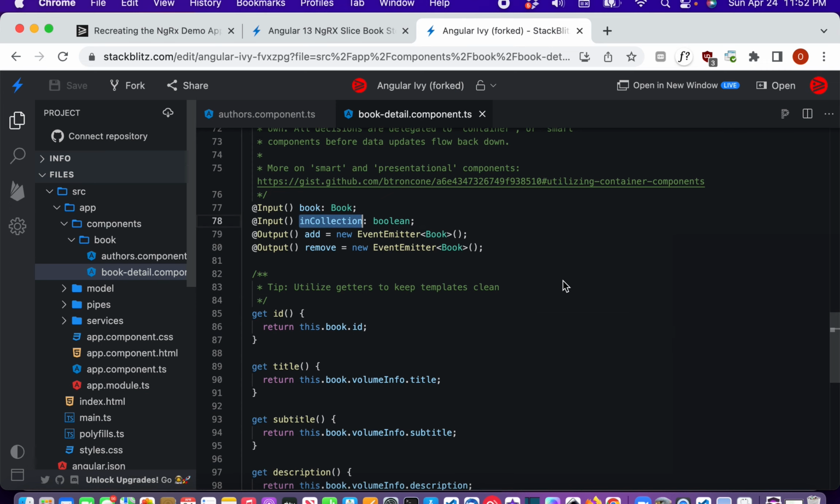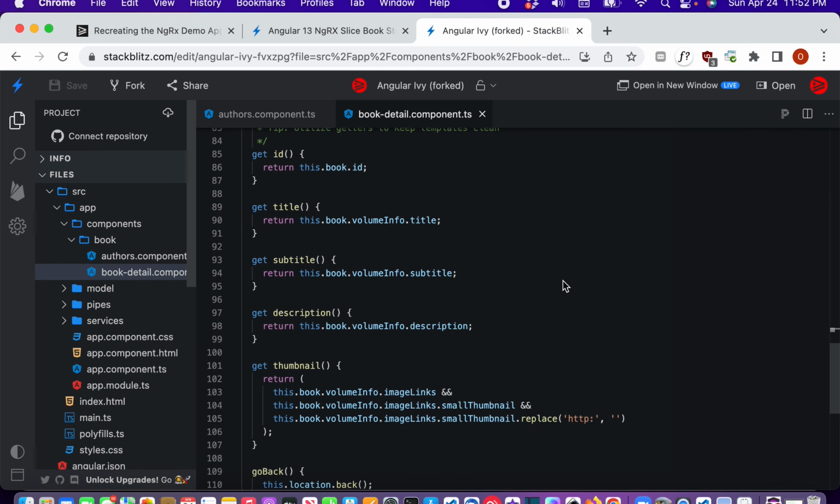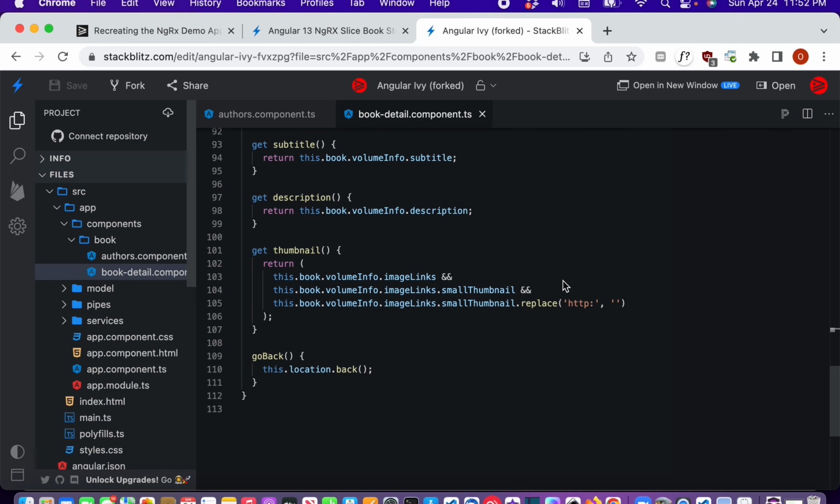That's here. And it also has 2 event emitters. And so we have an add event emitter, and that'll fire when we add the book to a collection, and a remove event emitter, and that'll fire when we remove the book from the collection. We also have some utility getters for ID, title, subtitle, description, and thumbnail that is all used in the template. And we also have a go back method, which is just used to trigger going back when we hit the back button within the component.